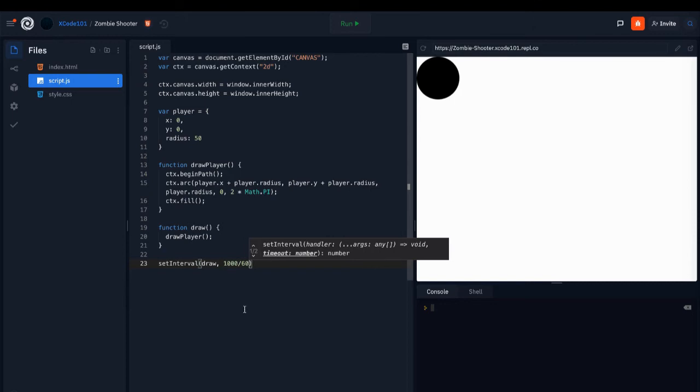It might look cryptic, but in the end it's pretty simple. setInterval is a function where you pass in a function that you want to call every certain amount of milliseconds, and 1000 divided by 60 represents how many milliseconds are between calling the function once and the next. So it's basically going to call the draw function every 1000 divided by 60 milliseconds.